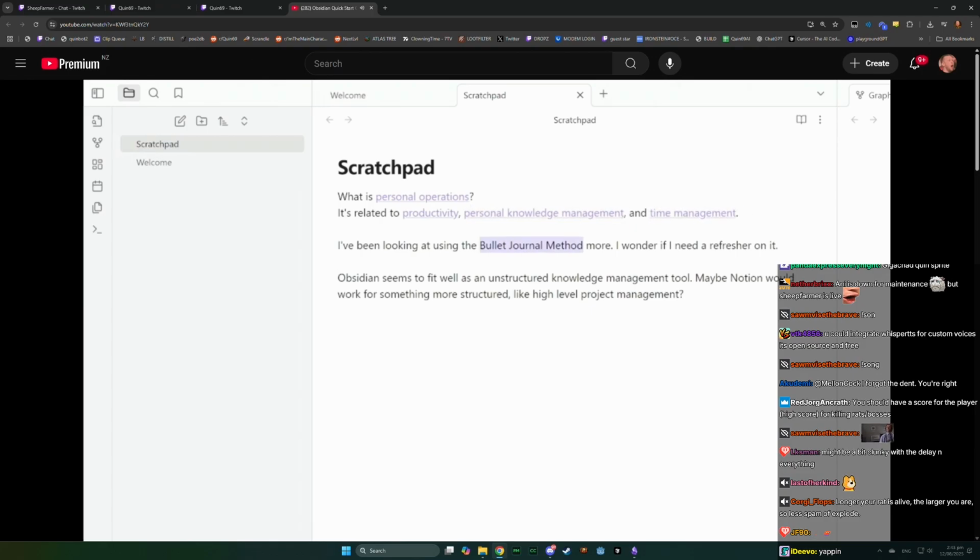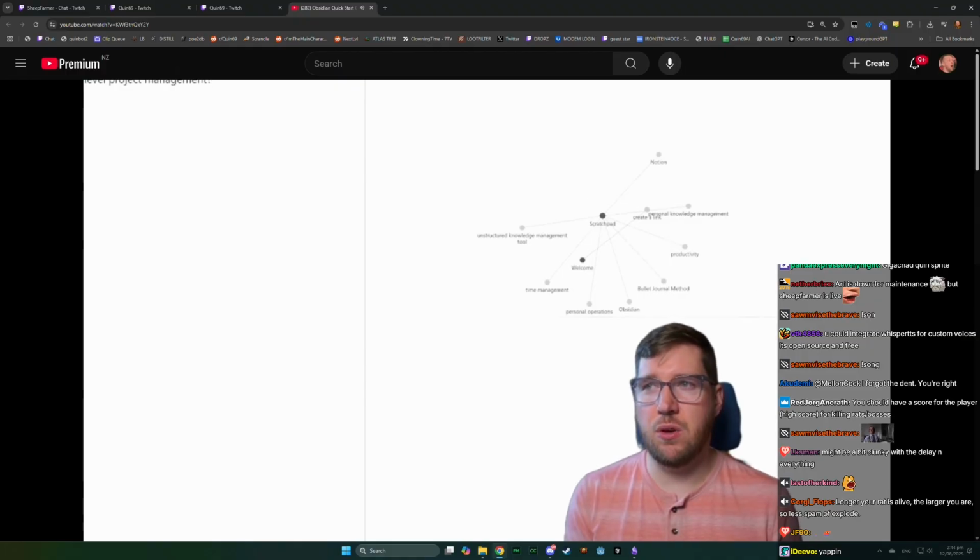There's the bullet journal method, which is another topic area. Obsidian is something as well, and Notion. There's also this idea here of an unstructured knowledge management tool. So maybe that's a topic that I want to revisit and expand into in the future. And you can see over here in the graph view that all of these links have been created, even though there are not notes there.